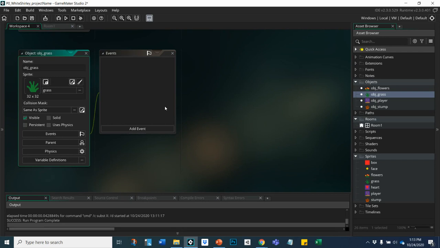Now, these three objects, they don't move around. They don't really have any functionality, so they're not going to have any events on them. Just because you have an object doesn't mean you have to have an event. Some objects don't really do anything. They just kind of sit there, and that's what these are going to do. So I'm going to go back to my room.